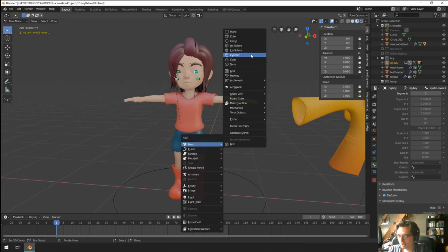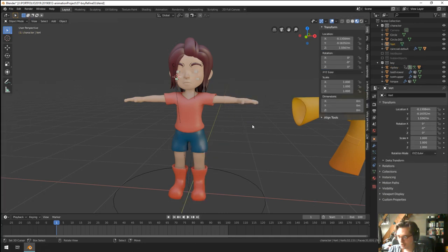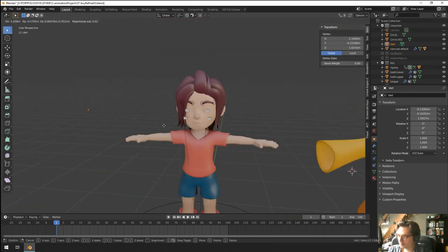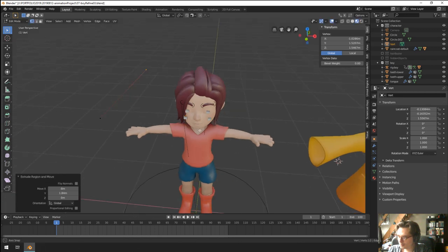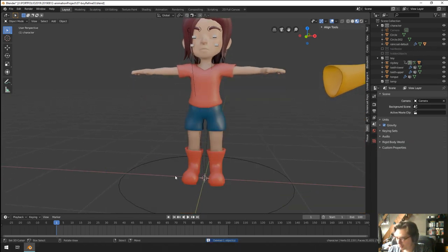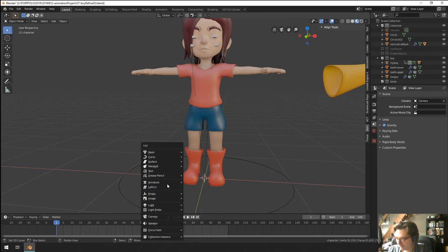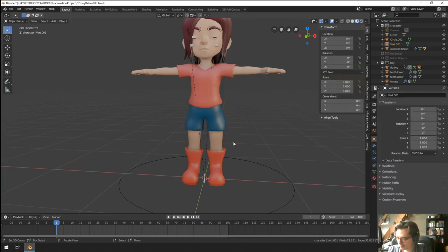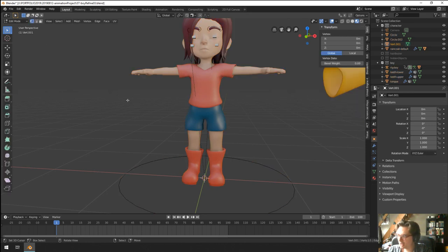Then I want to add a circle. Actually, I want to add a single vert. I want to extrude it. Where is it? Oh, there we go. Yeah, okay. Delete it. I want my cursor to the world origin. Then I want to add a single vertex. Oh, there it is. Edit mode. And make a line.